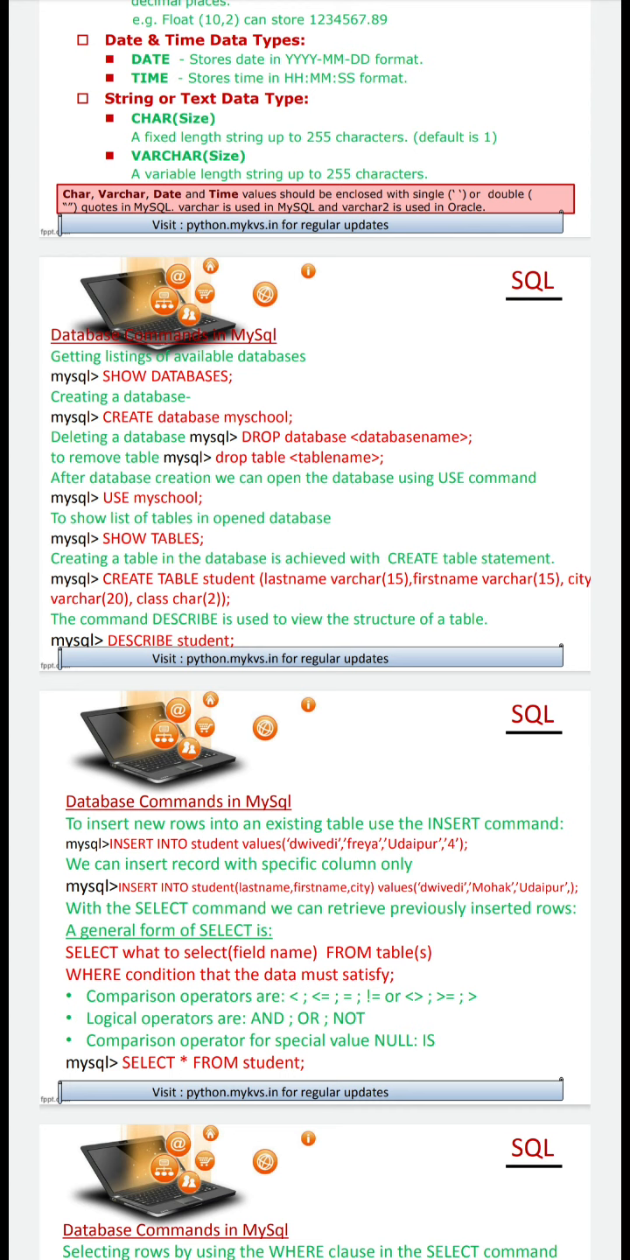And along with the drop database, you can also drop a table. So in order to remove a table's existence, you can write down drop table, then the table name command.